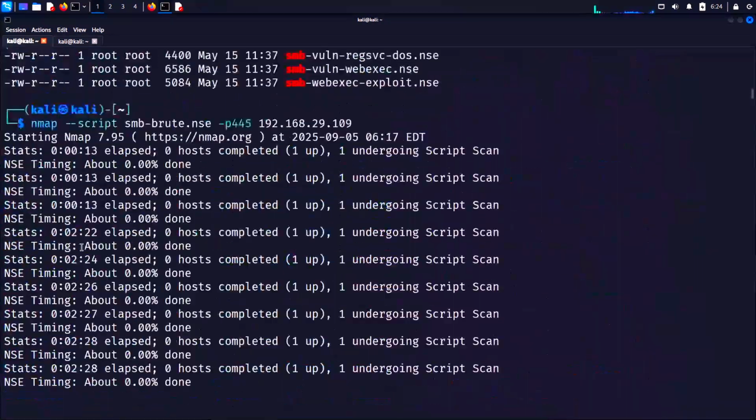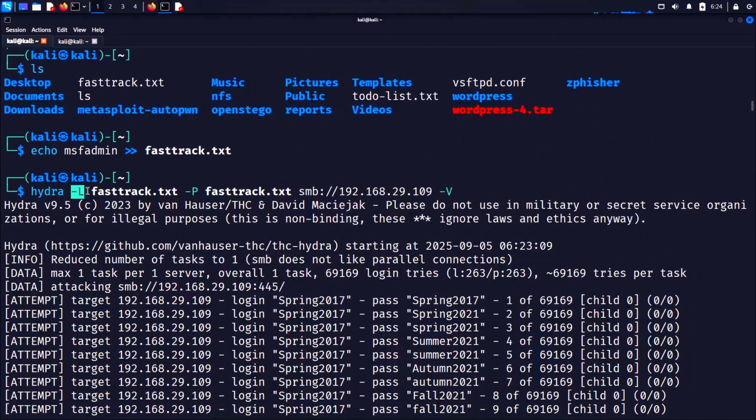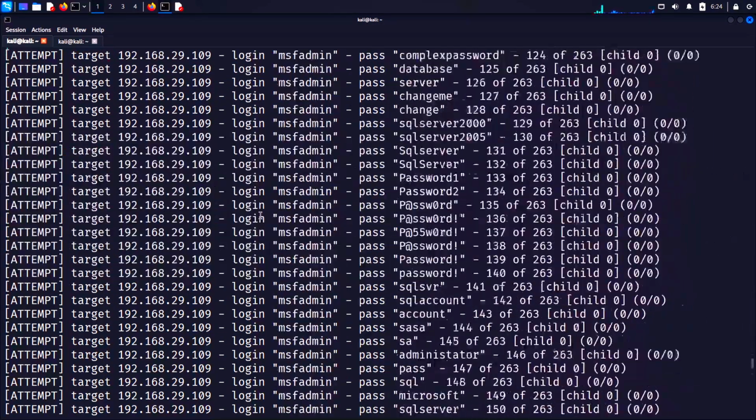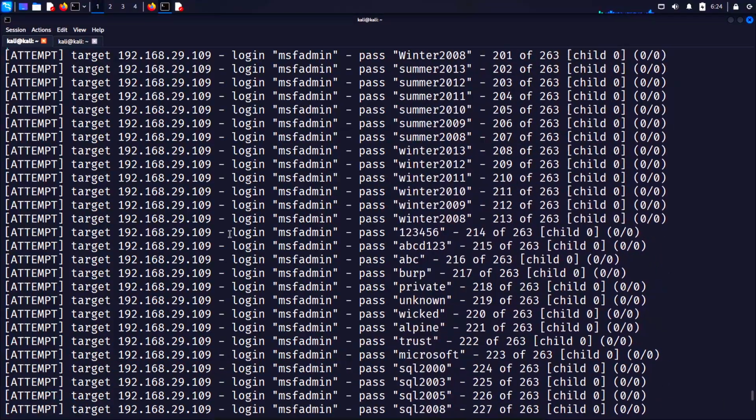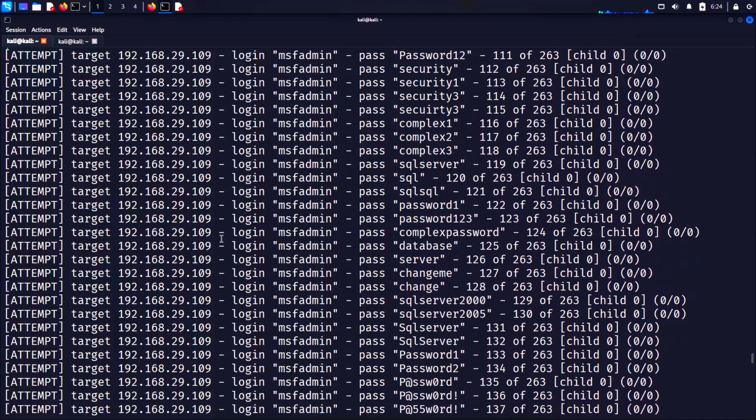Previously I specified minus capital L for a word list of usernames. If I don't know the username but I know the password, then I can use minus capital L with a word list which contains usernames, and small p to specify that particular password, so that I'll be able to get the username. So you can use it accordingly to get the information that you want.